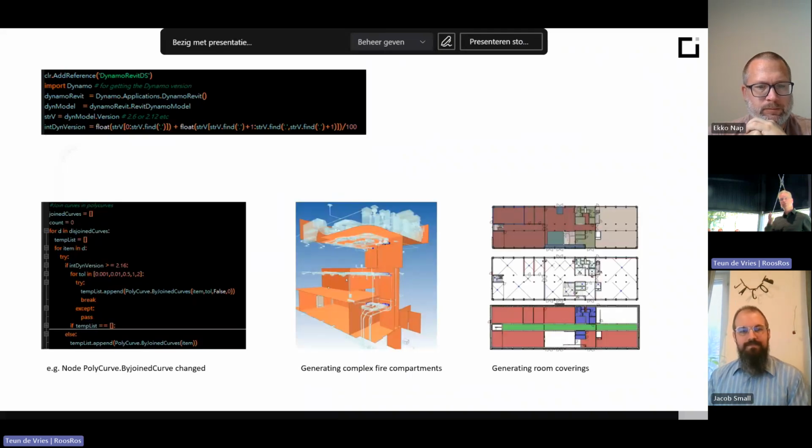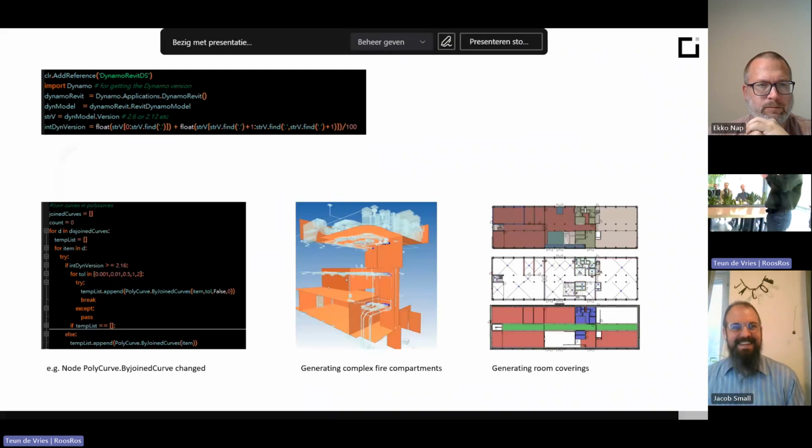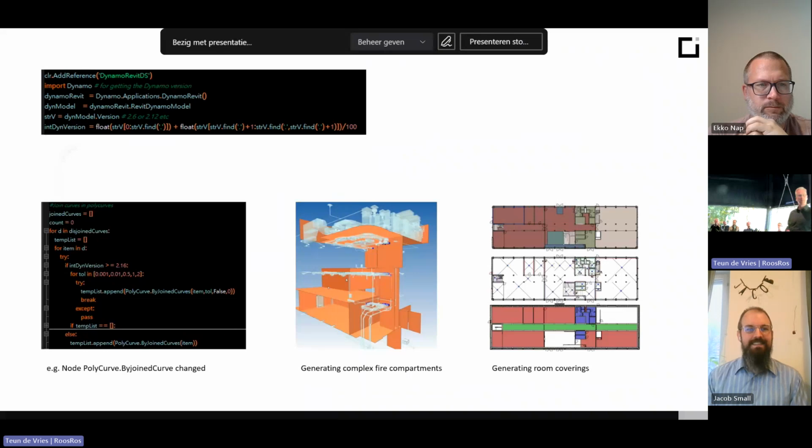Just another example, because you have something like these API changes also in Dynamo. Perhaps those are not the best practices. The Dynamo version is a little bit harder to grasp, but you can get it. And sometimes what I do over here, that's definitely not the best practice, but I did it anyway, is using Dynamo nodes in my Python node. So when the API changes, I also need to grab the Dynamo version.